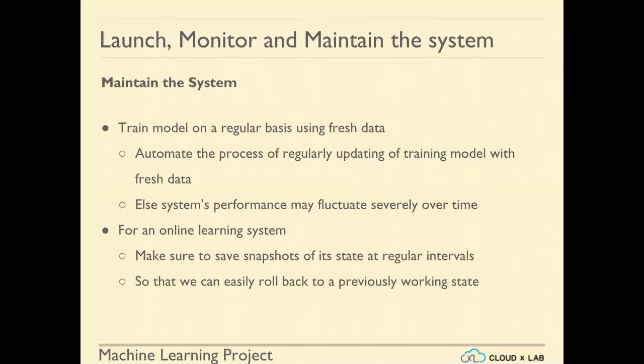All right. So train your models on a regular basis using fresh data. Automate the process of regularly updating the training models with fresh data. Otherwise, the system's performance may fluctuate severely from time to time. And if your system is online learning, make sure to save a snapshot of its state at regular intervals.